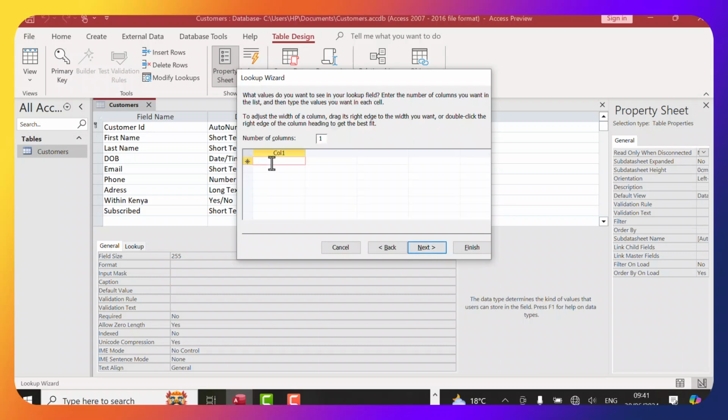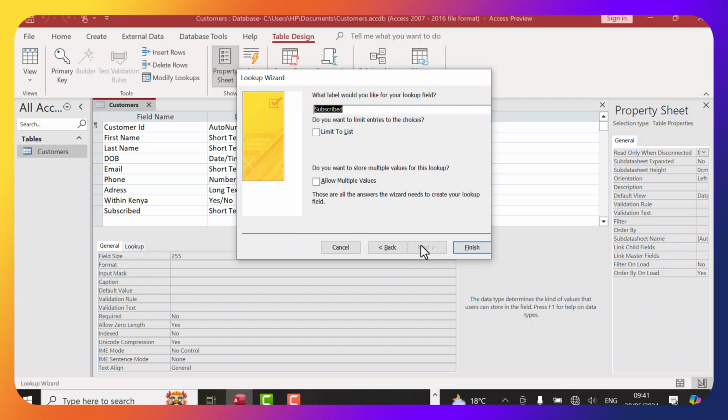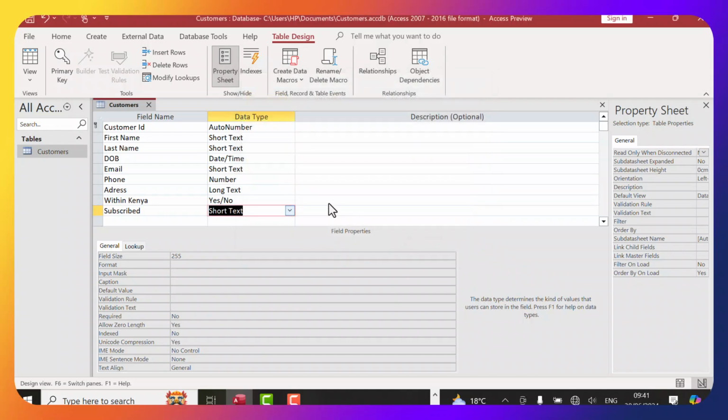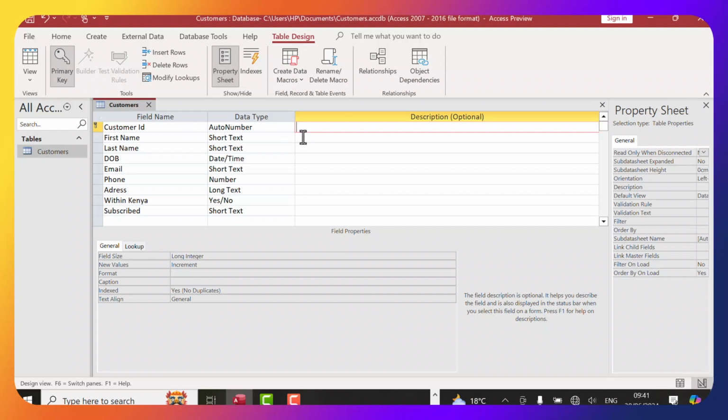Then in here, I will say yes, because I want first option to be yes, then no, then the next one I want it to be maybe. Then after that, assuming that this is the options that I want, I'll click next. Then I want to limit it to the list that I've typed, then I'll click finish. After that is done, I have the options to go to the description and maybe give a little more information about this, but this is optional, you don't have to.